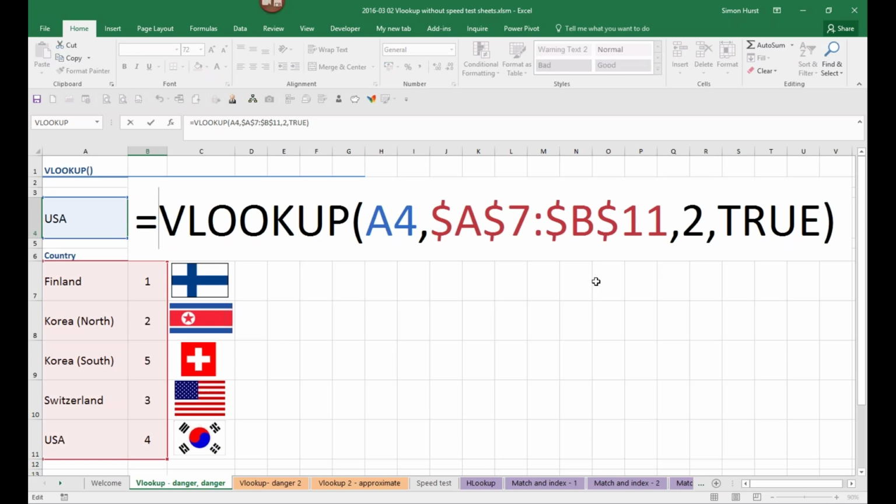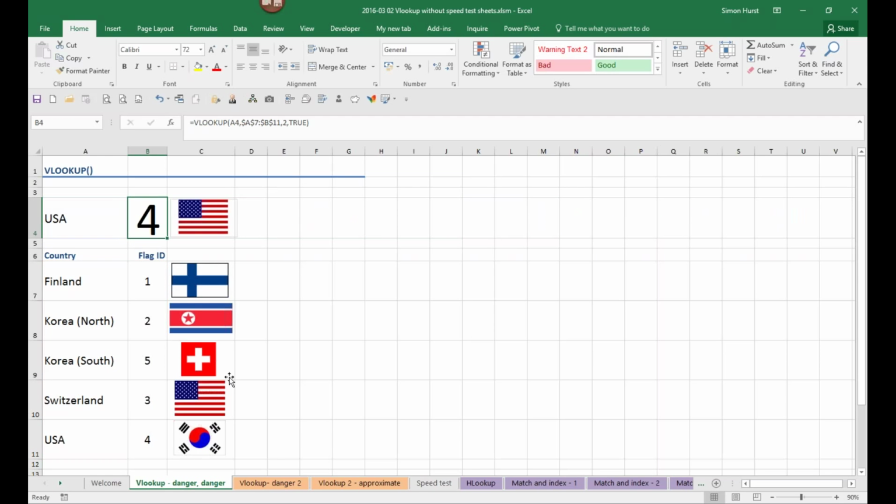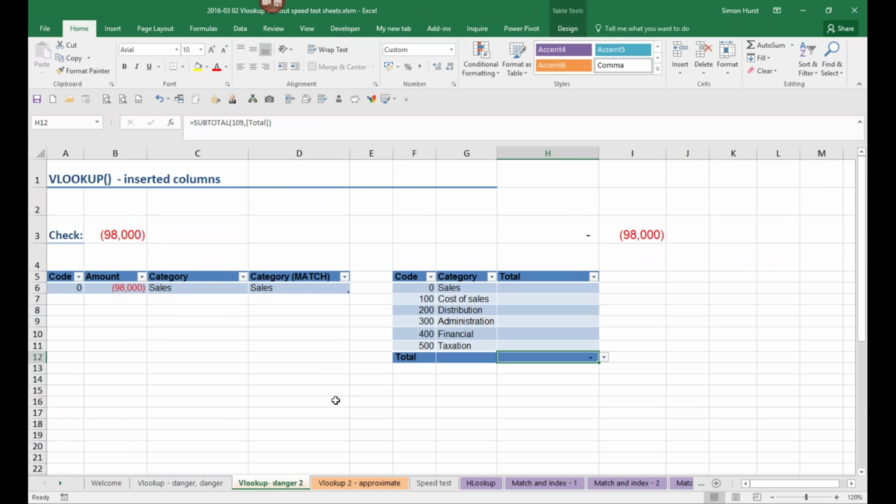So the one thing you must never do with VLOOKUP is to either use true as the fourth argument or to omit the fourth argument and try and work with a table where the left-hand column isn't sorted in ascending order. If you do that, as we saw originally, you'll get what can look like a completely random answer. So that's probably the main danger of VLOOKUP. It's not the only danger of VLOOKUP.